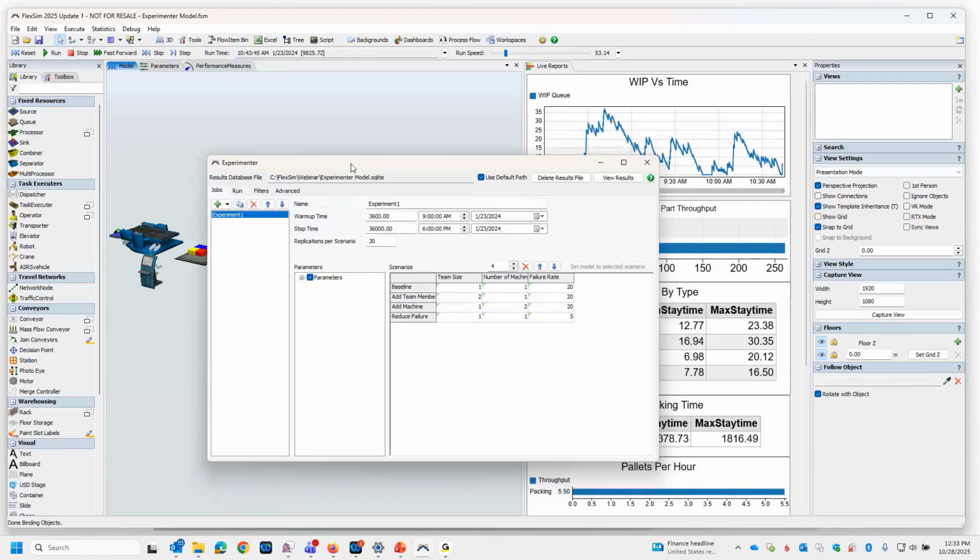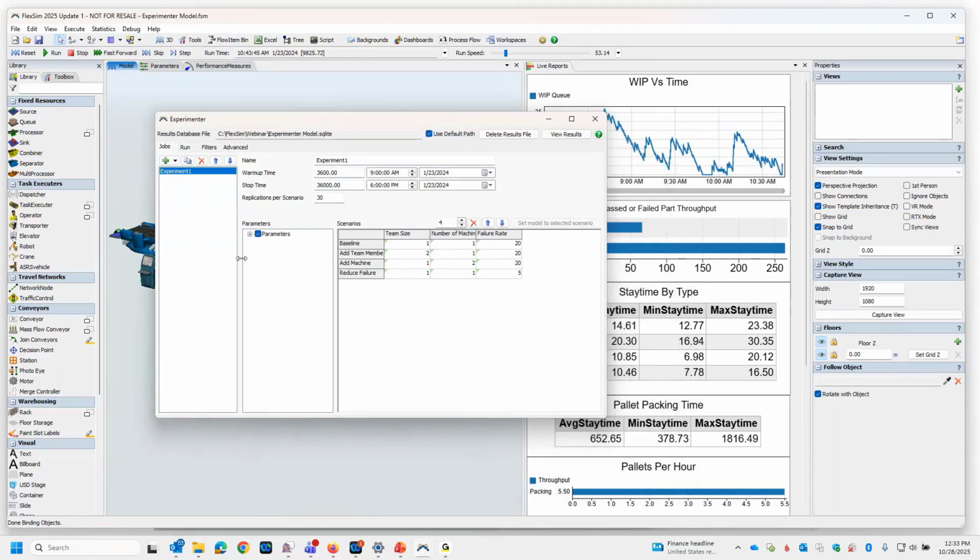Experimenter is taking a look at my model and what I've identified as parameters. That was the same as what we just saw in that tab there. The team size, one person. Well, let's see what happens if we make it 2. Number of machines. Failure rate. And then let's see what variations. Double the number of people, keep everything else the same. Go back to the single person, double the machines, and so on.